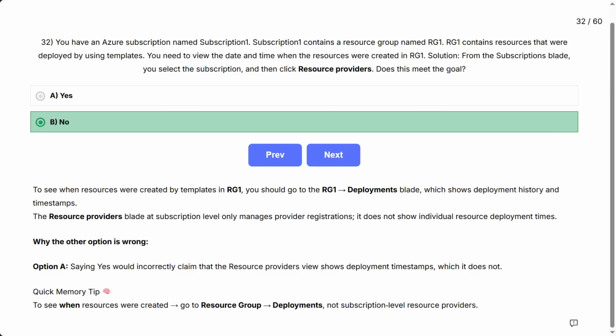Why the other option is wrong. Option A, saying yes, would incorrectly claim that the resource provider's view shows deployment timestamps, which it does not. Quick memory tip: to see when resources were created, go to Resource Group, Deployments, not subscription level resource providers.